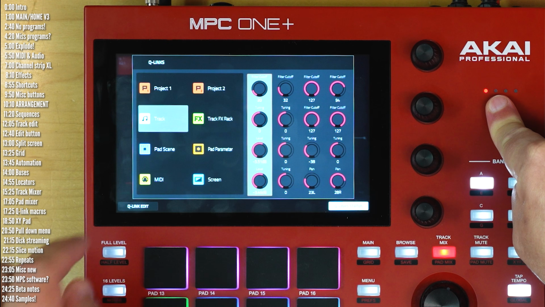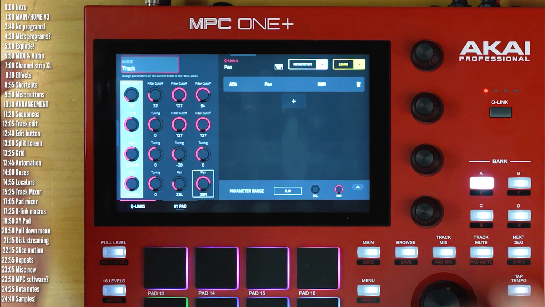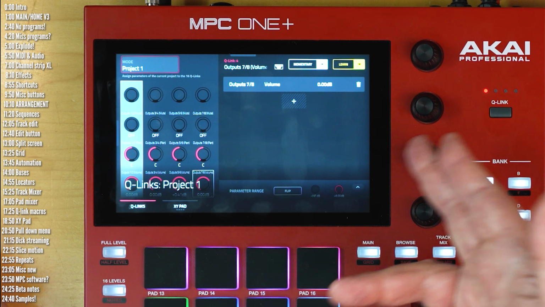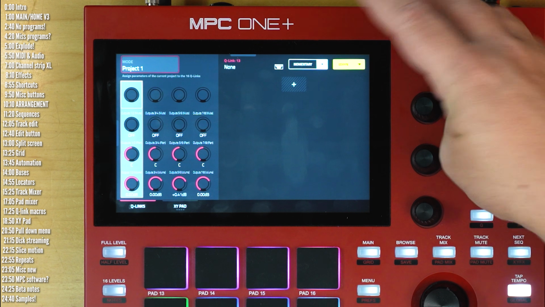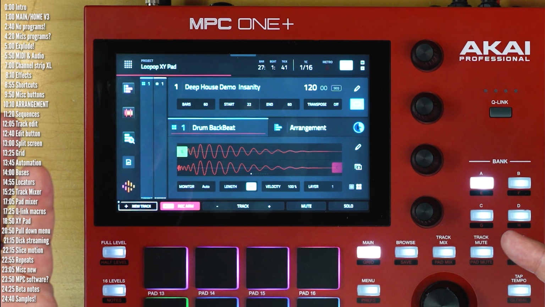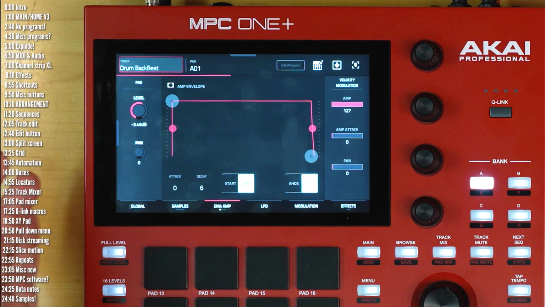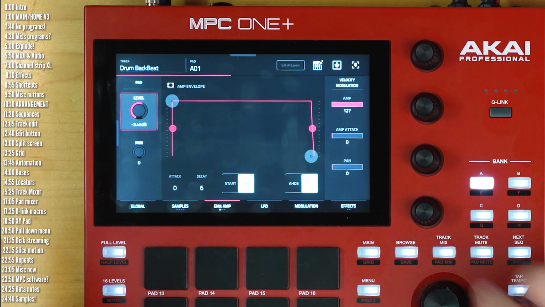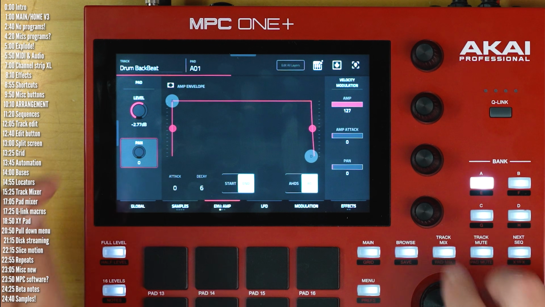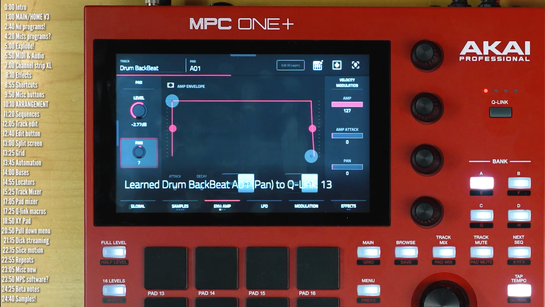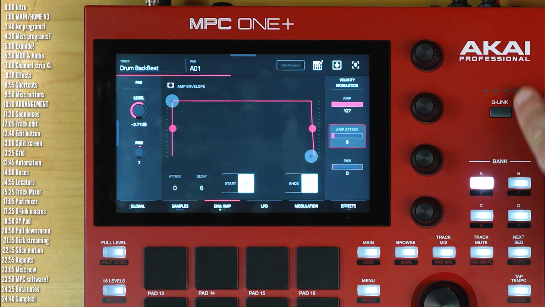This screen has now changed. You can see all the parameters that a Q link controls in here. Let's say go to the project Q link and say choose this one, so I could learn into it any parameter that I'd like. Let's go into program edit and maybe choose, say, level here. Once I turn this, it's been mapped. Let's also add panning and amp attack. As long as this is blinking, we're in MIDI learn mode.